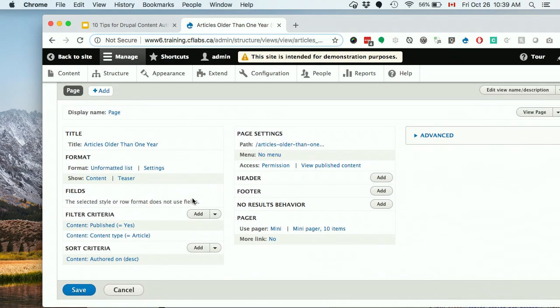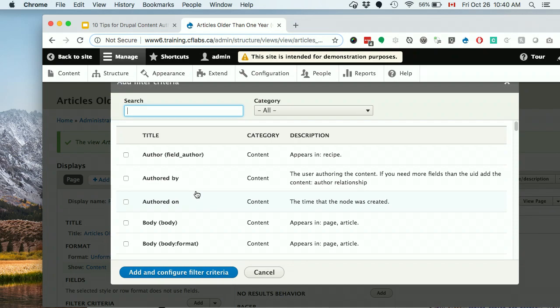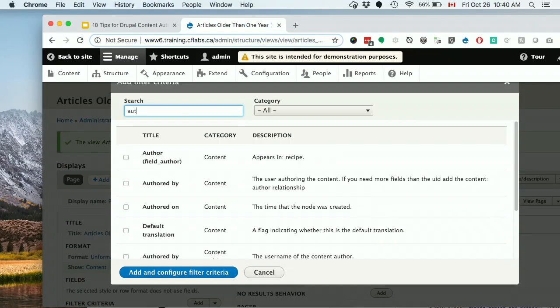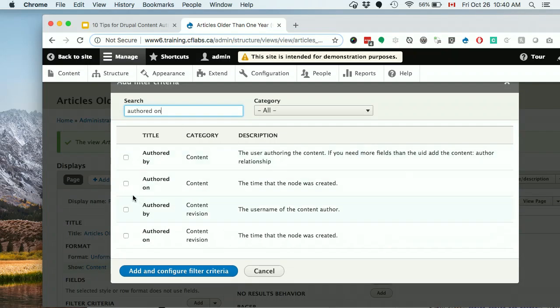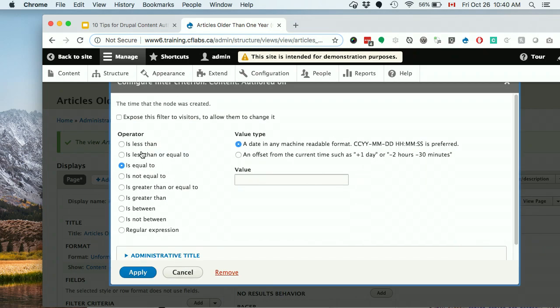So now that we are in here, we're going to put some criteria on this view. So we're pulling in certain pieces of content with certain criteria. So we already know that we want to look at things that are published, only things that are articles, and now we want to add that criteria about that article being a year old. So based on the way that this site is set up, it's going to be the authored on date. I'm going to add and configure this filter criteria, and I want something that is less than minus 1 year. And I'm going to change it to an offset.